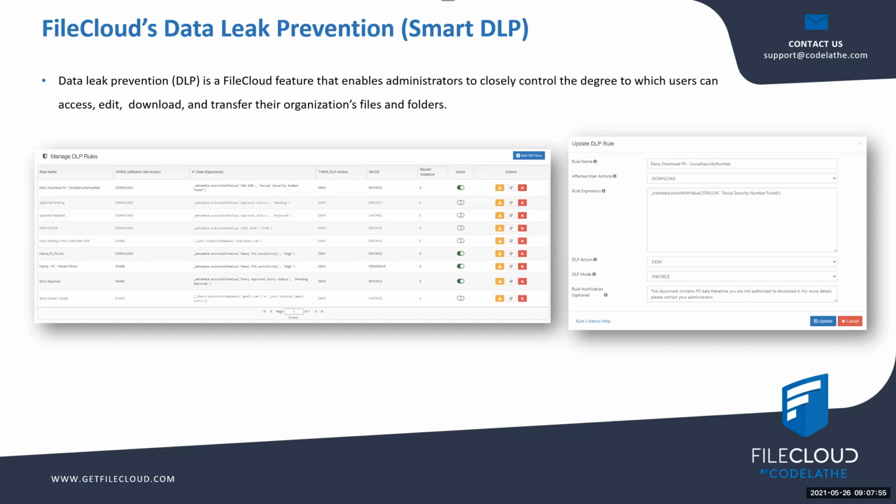Now, going back to our previous example with the metadata tag that I was discussing here, I'm doing the same here. I'm telling it, hey, if you find a file with the metadata tag, social security number found, deny the download. So that's how all those work together. Now let's see how they actually work together.